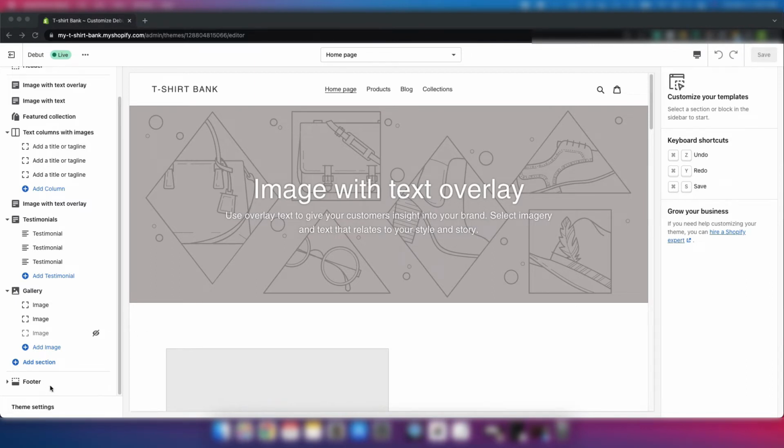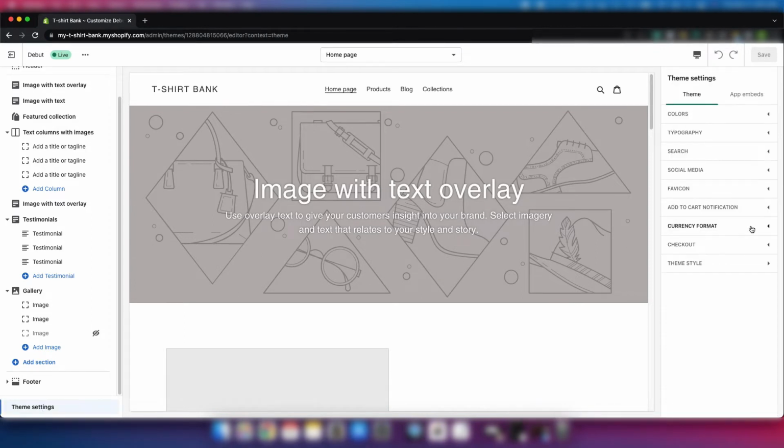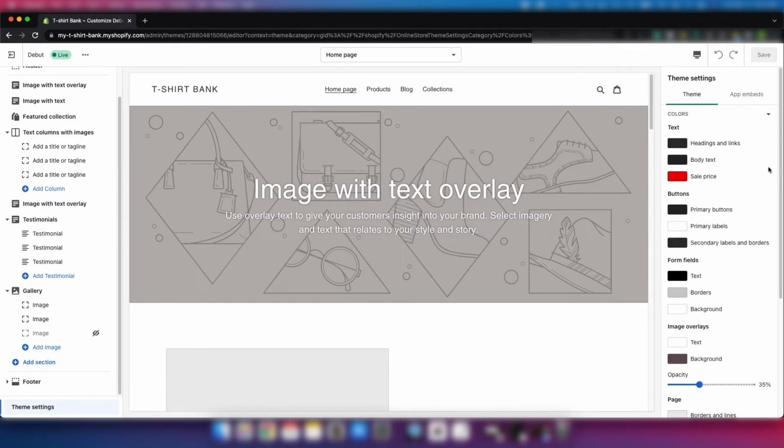So let's start with theme settings. As you can see, under the theme settings there is colors, typography and others. So let's see one by one. Click on colors. You will find all the colors which will be used in your website, and you can change them based on your brand. And if you change a color here, it will be applicable for your whole website.